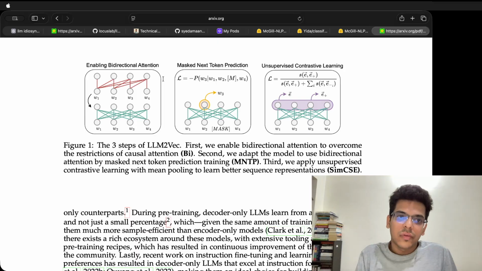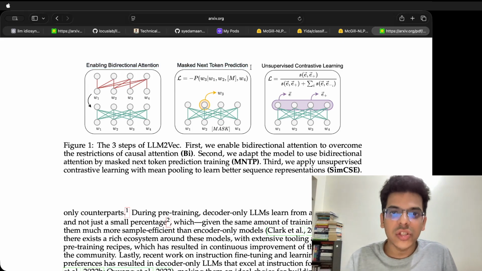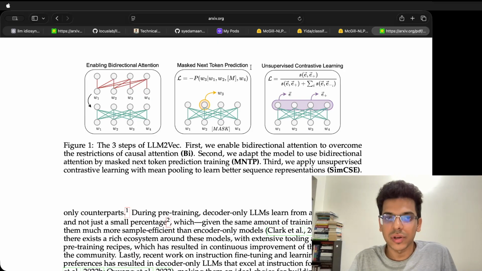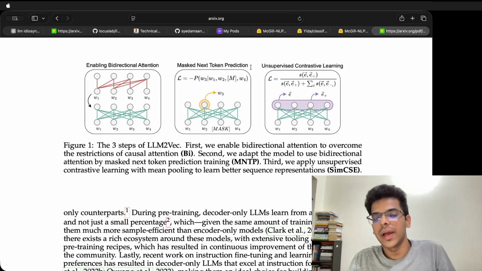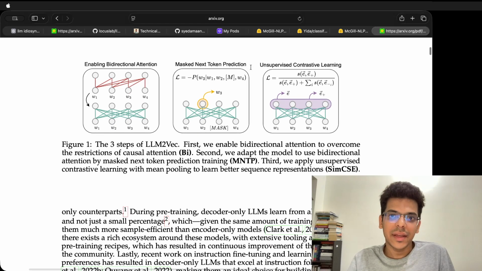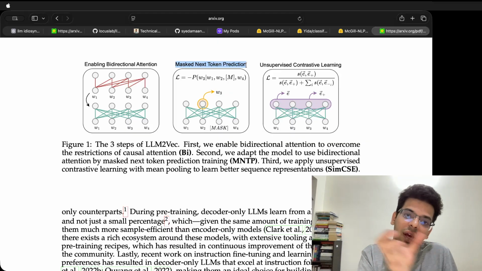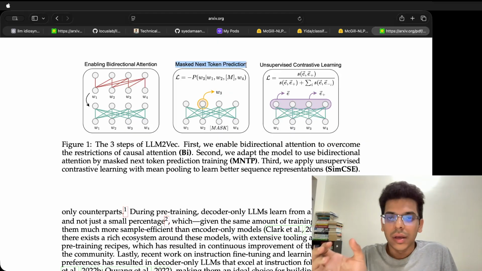Okay, so first you are enabling bidirectional attention. Then we are ensuring that the future token usage is learned by the language model, so we ensure that it goes through masked next token prediction. And then there is a phase called unsupervised contrastive learning. Now that masked next token prediction is done, the language model knows to predict the next token based on future as well as past tokens, right?